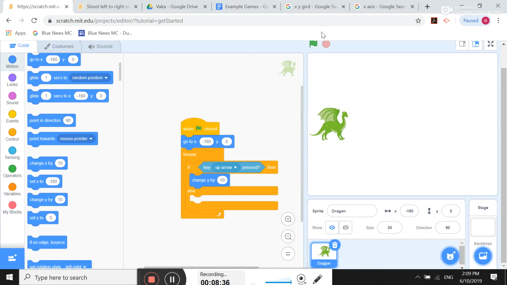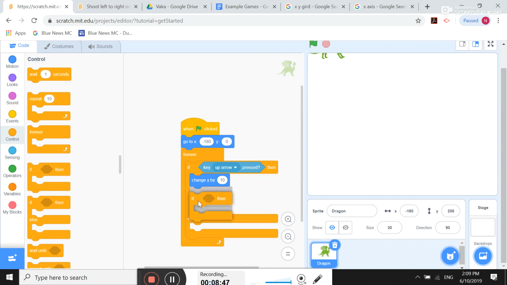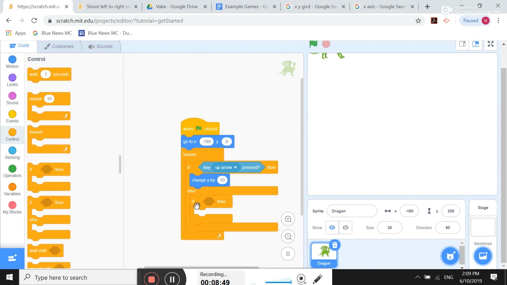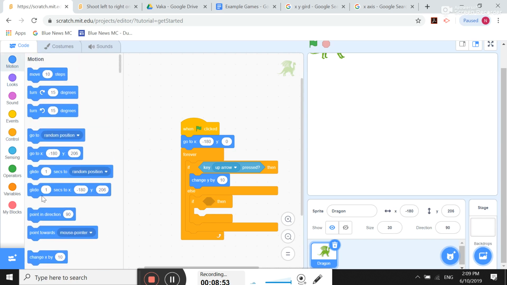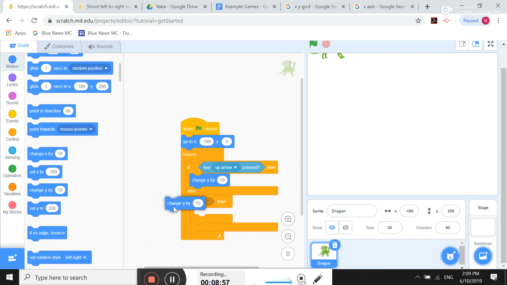Cool. So now when you press the green flag, the dragon will go up, but it can't go down. So for the next part, the else part, we're going to add another if then. There we go. And we're going to go back to motion, and we're going to put in change Y again in the right spot.